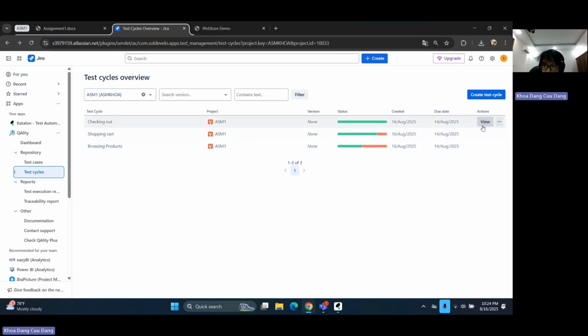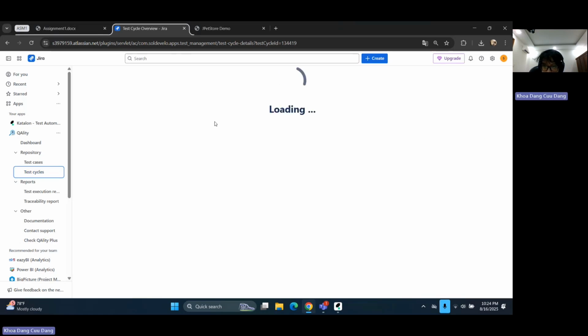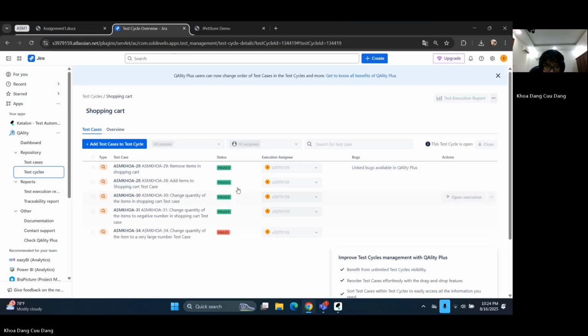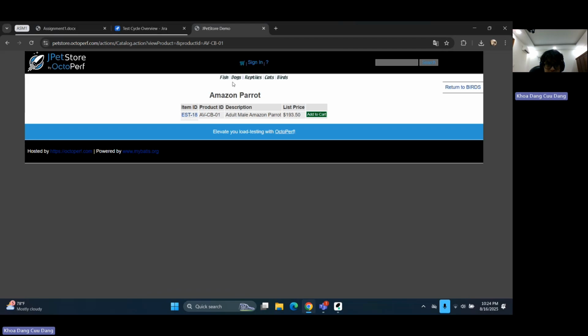So let's move on to the shopping cart test cycle. We have this mostly passing, like remove, add item, change the quantity to 1, 2, 3, 4, 5. But changing to a negative number, I think it's still a pass, because when you have a negative number of stock in your shopping cart, it should be no stock at all, isn't it? And the failed test case over here is changing the quantity to a very large number, as you can see over here.